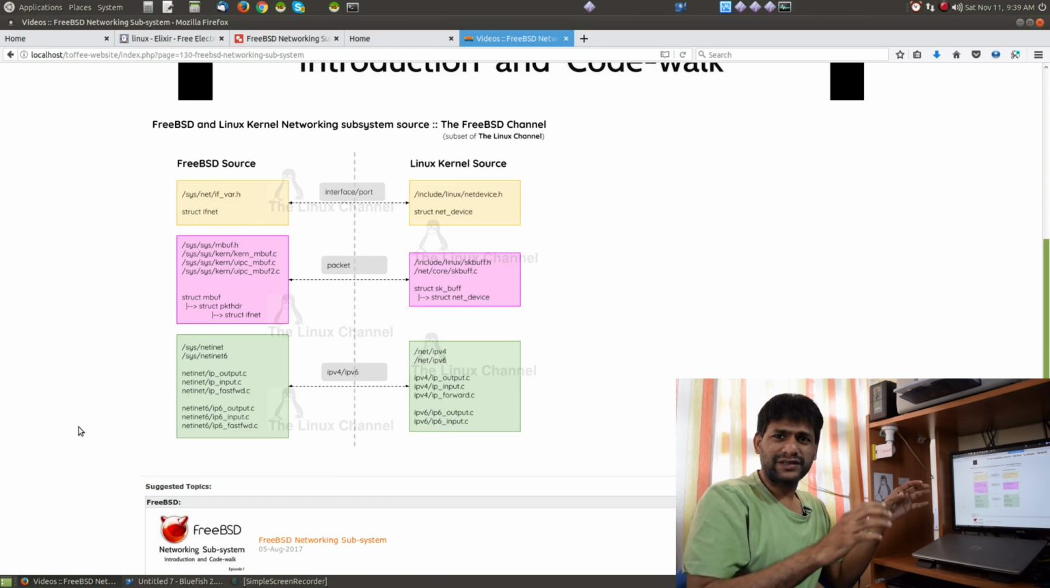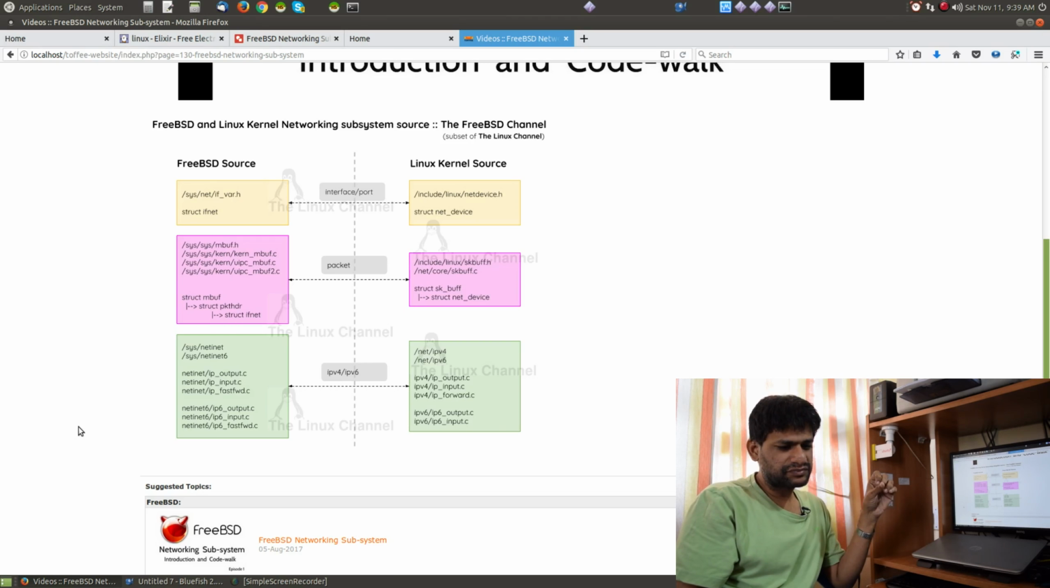So I have classified them into three main components. One is interface and port management. The second one is packet management. The third one is the typical IPv4 and IPv6 stack. You can see here these three things I have plotted down.